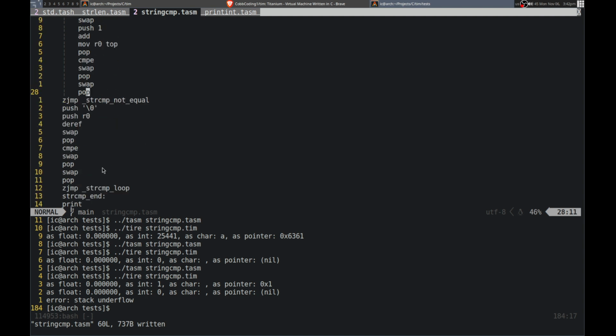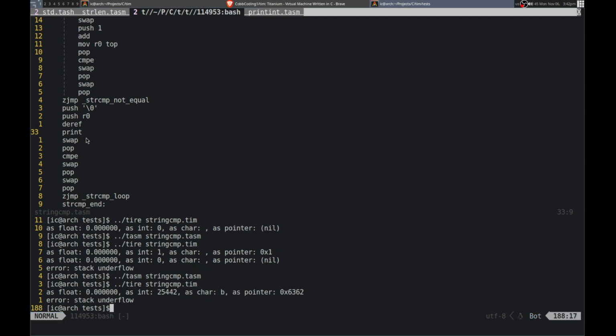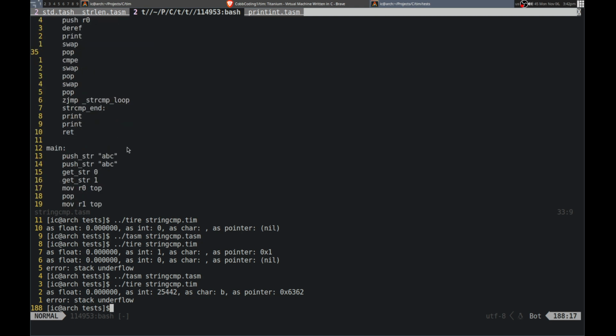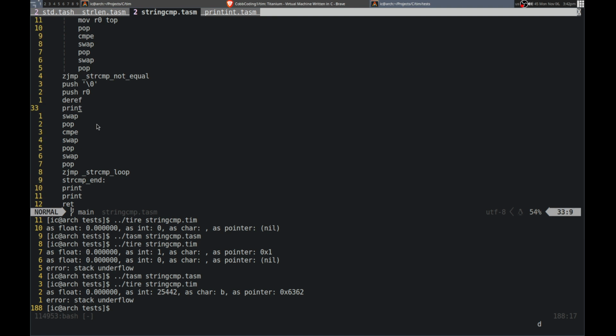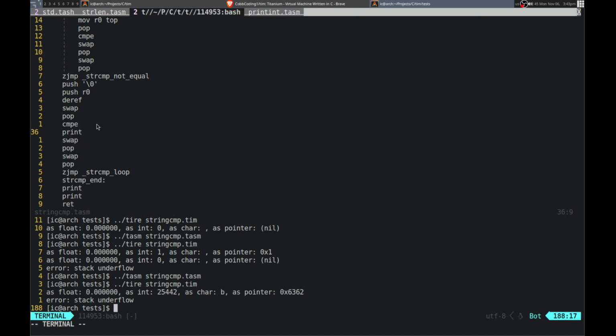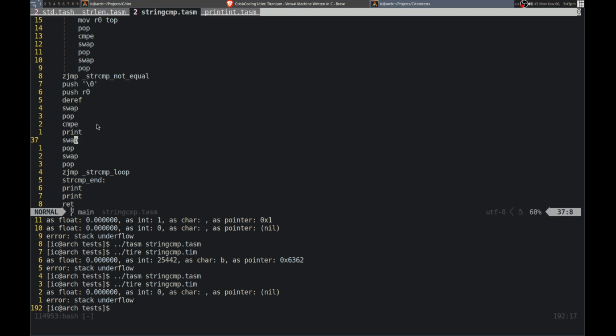So if they're the same, then we don't do this, but then we push that. We push that, dereference it. Let's print the dereference value. Okay, so B. Okay, and then we swap it. So we pop this off. Then we compare equal. We'll print that. And it's 0. Okay. That is what we want. Swap, pop, swap, and pop. And then if it's 0, we want to jump to the loop.